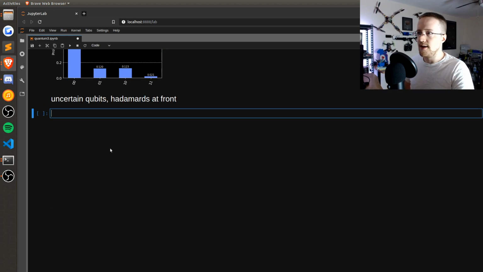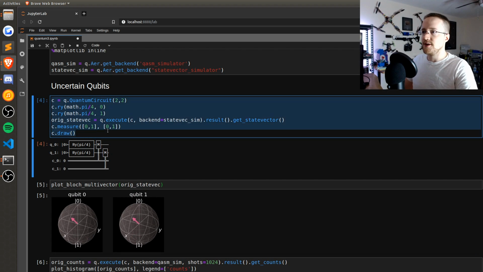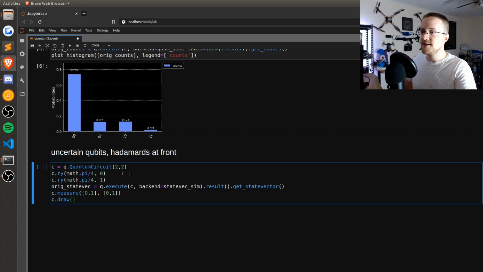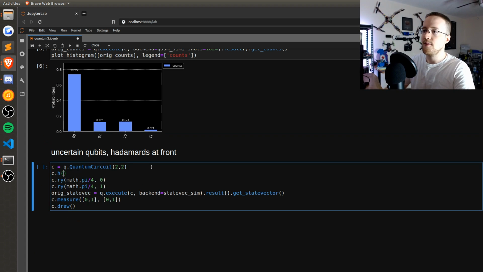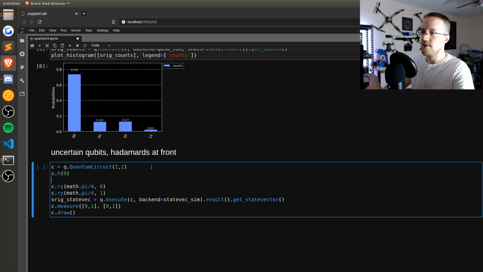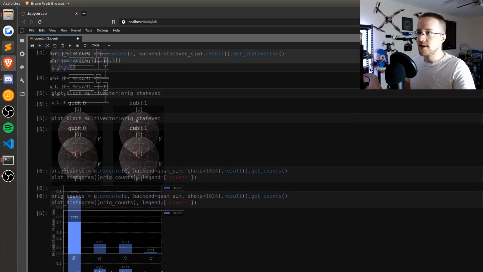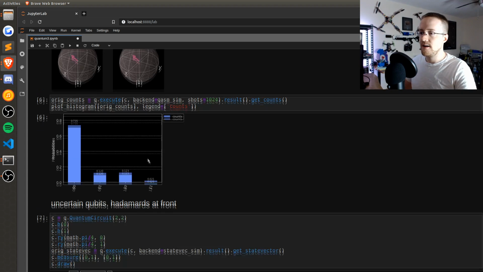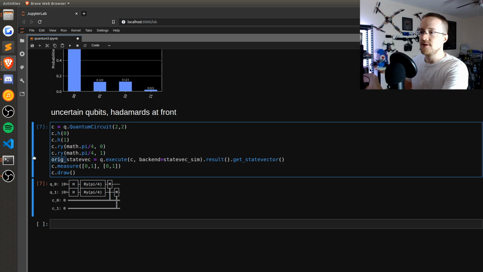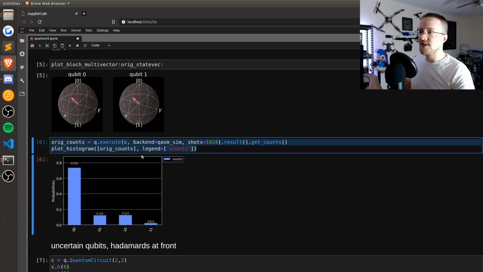So all we're going to do is take this, copy, paste, and now we're just going to add 2 Hadamard gates to the beginning. So Hadamard on 0, Hadamard on 1. That's our circuit. Cool. We don't actually want to say orig state vector. That should be reserved for the original. And then we're going to do the counts as well.